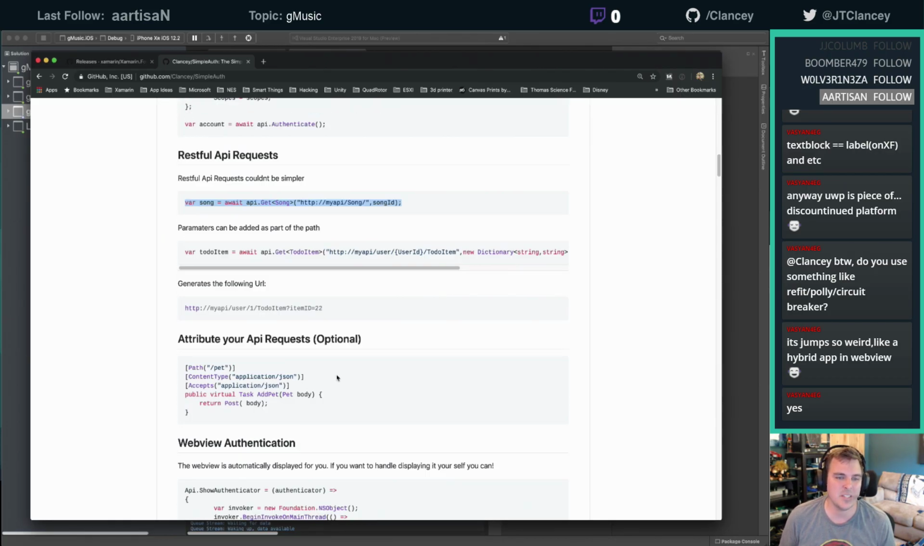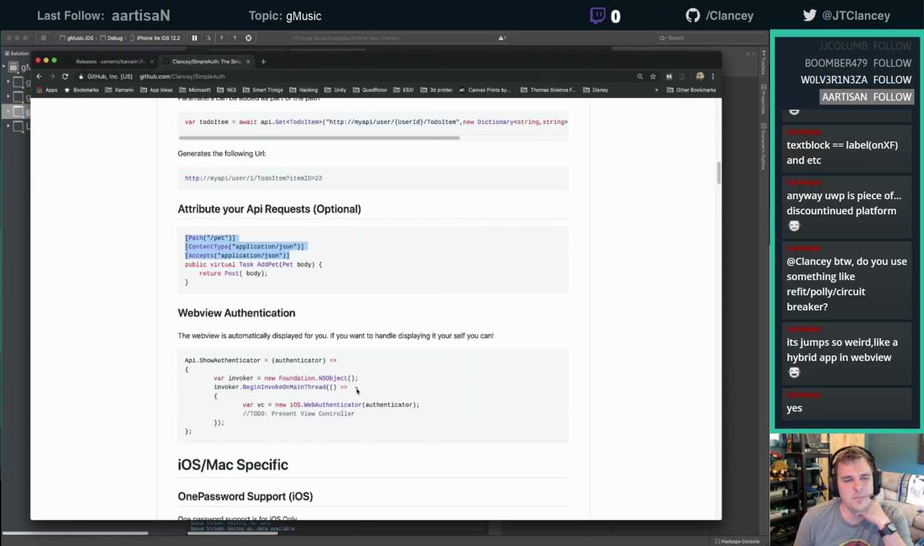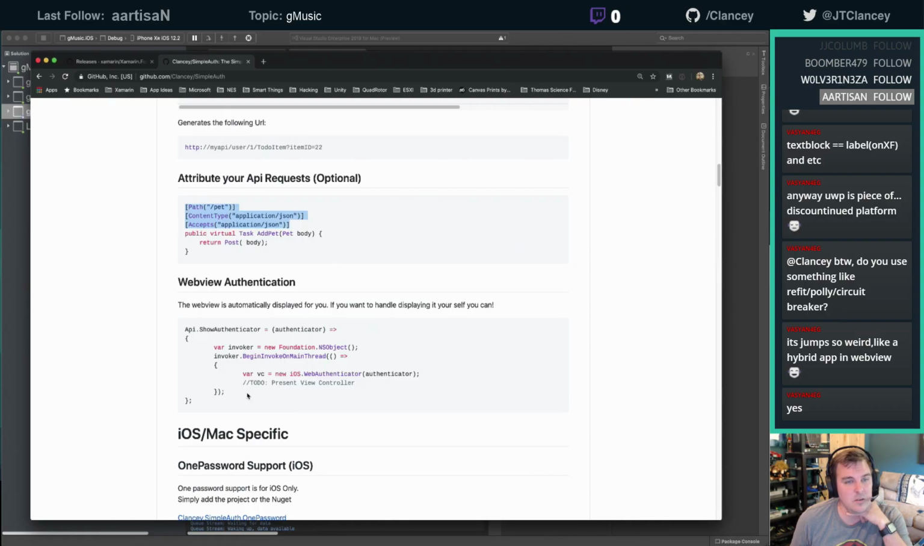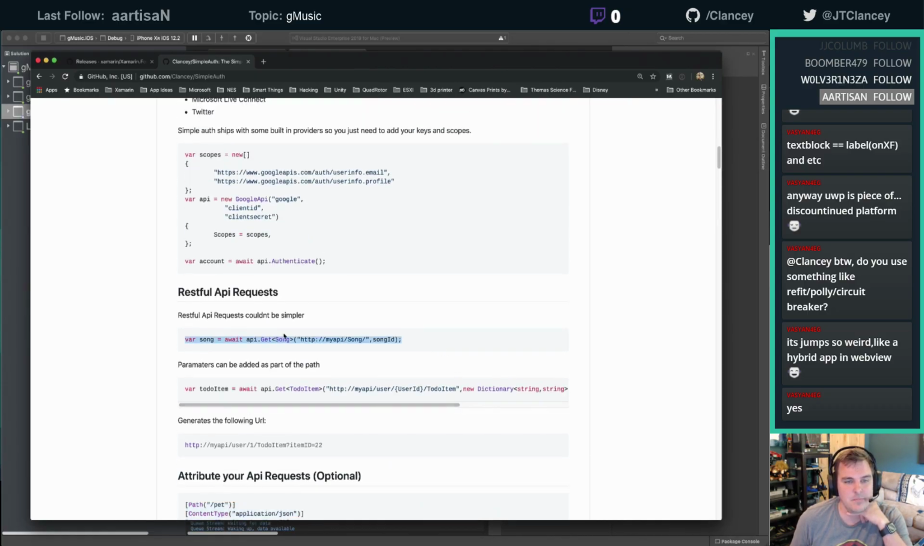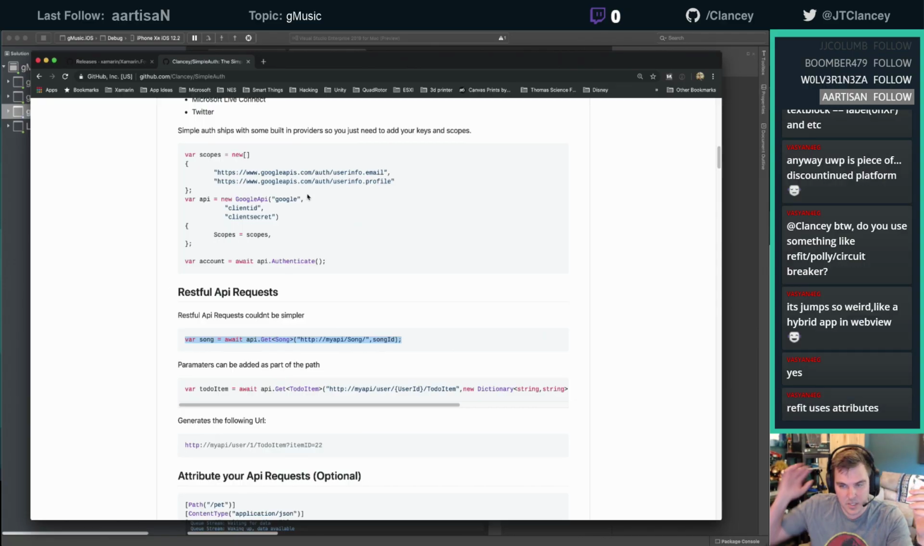And you can put this stuff on here. I actually don't use the attribute stuff anymore. I did for a little bit, but I don't like it. But it works if you like that style. But yeah, get songs, the API, and the song, and off it comes. Plus, it forces authentication. It presents the authentication UI. If they cancel it, it gives a task canceled.